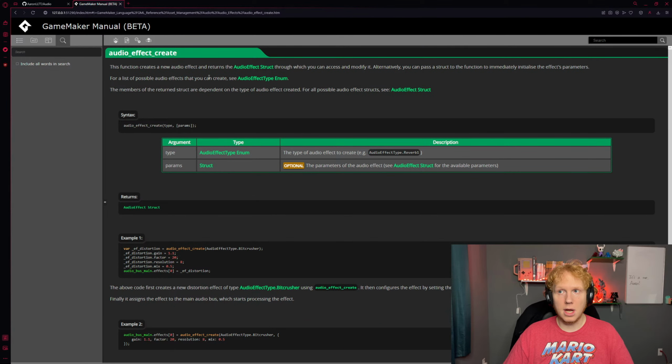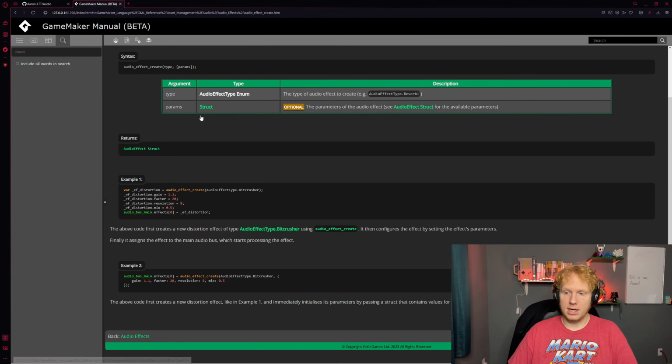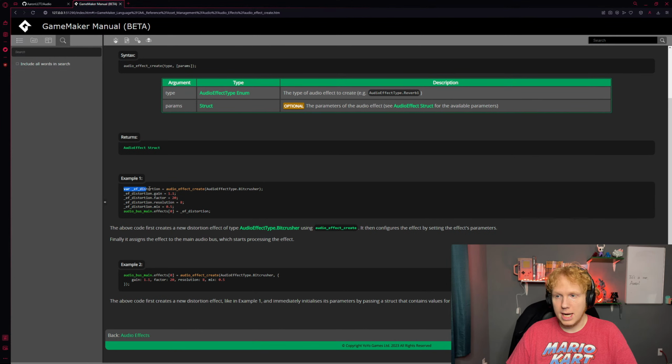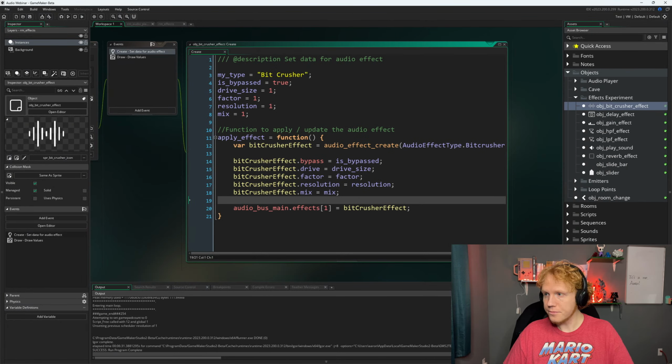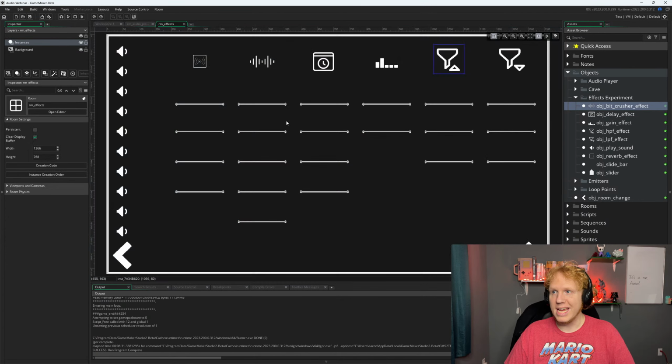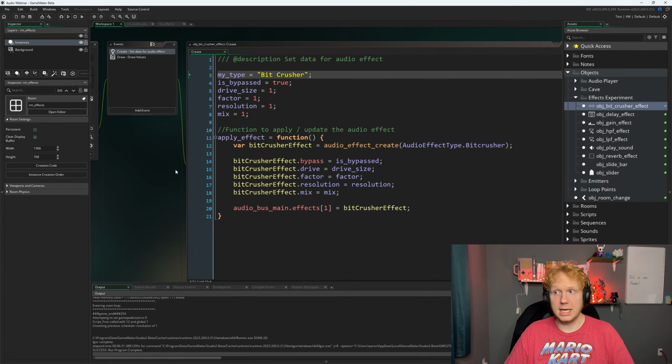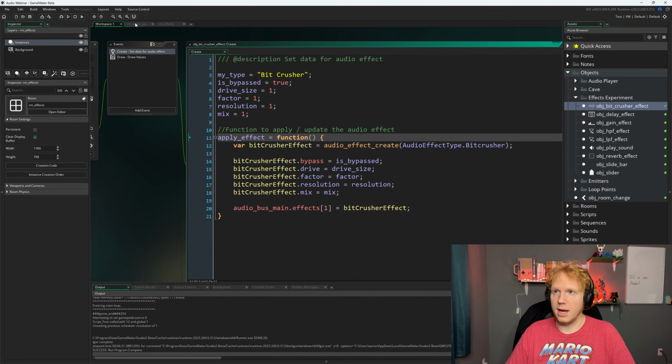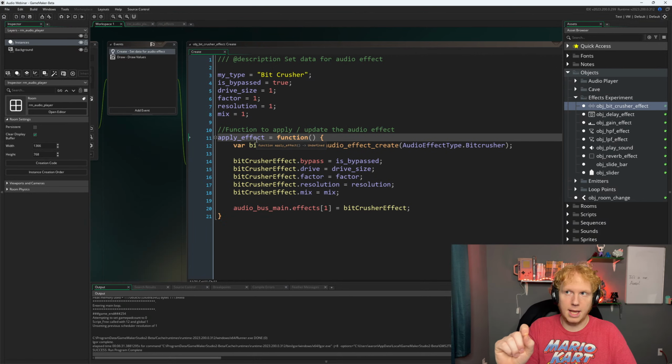The main function that we want is going to be audio_effect_create. It actually has some examples right here. We create that audio effect, we save it in a variable, and then we set each of the properties of the specific effect that we're using. So in my code here, I created these properties because each one of these properties is actually a slider that you can affect, which is why I need it to be a variable. And I have this function called apply effect. This is just always being set whenever we change that slider. That's kind of how it works.